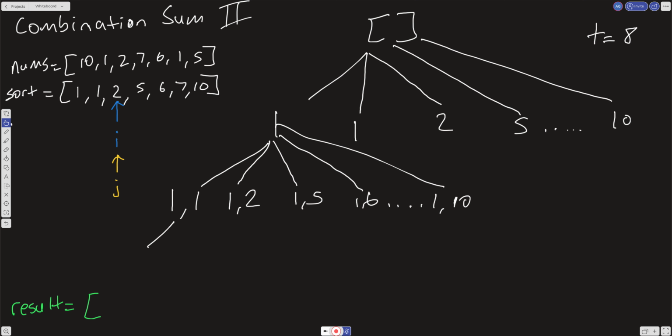We have two cases: a backtracking case and a base case. We want to go down this tree as far as we need to go until we either hit our backtracking case or we hit our base case. Now, when do we want to backtrack?